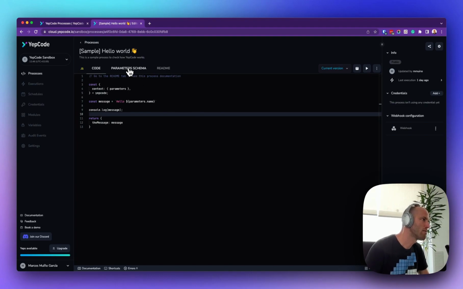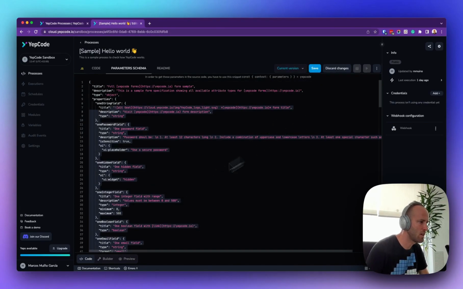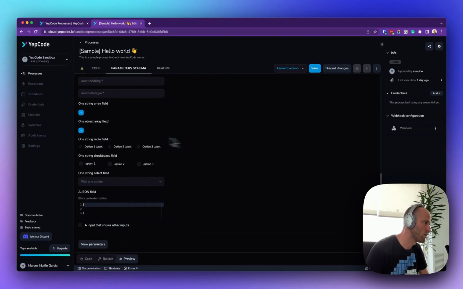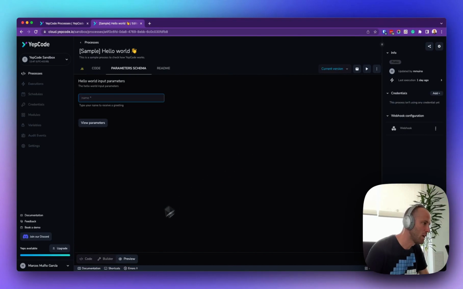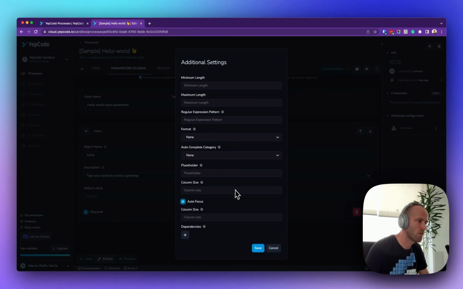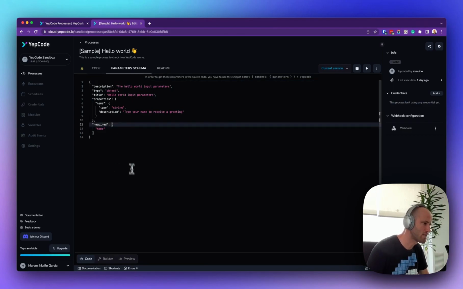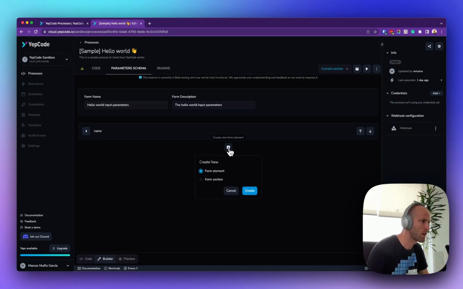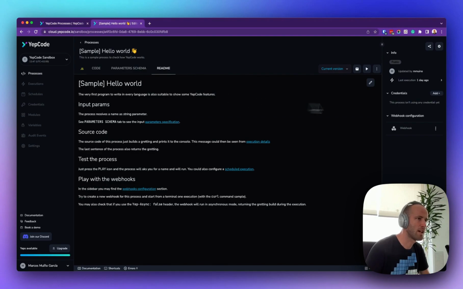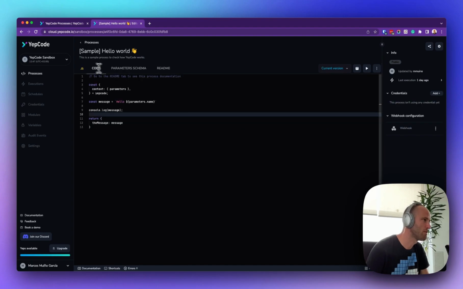Each process can have one input parameter form. In this case we are just asking for the name, but this form could be as complex as you need, asking for any kind of information. We also include a form builder that is very interesting to fit your needs. If you don't know how to write the JSON schema, that is the spec that we follow, you can use our form builder. Each process also has a README, a markdown document where you can write the documentation for your process.